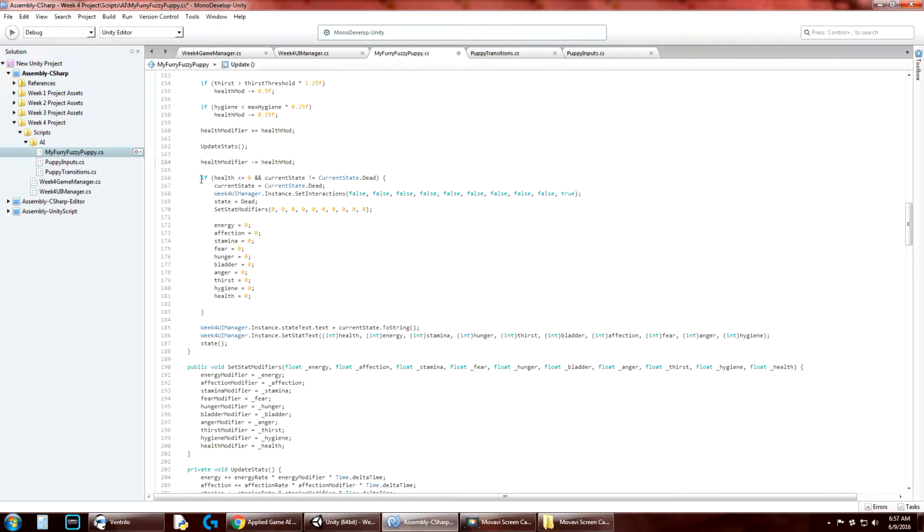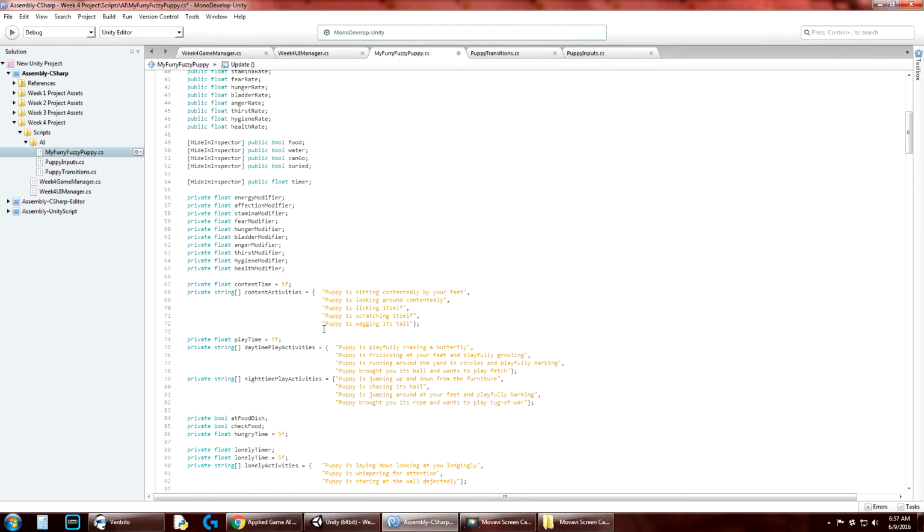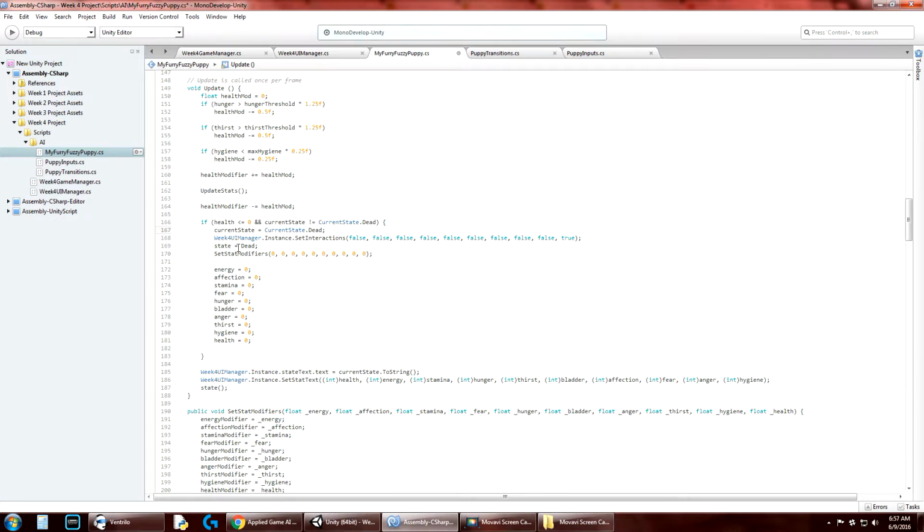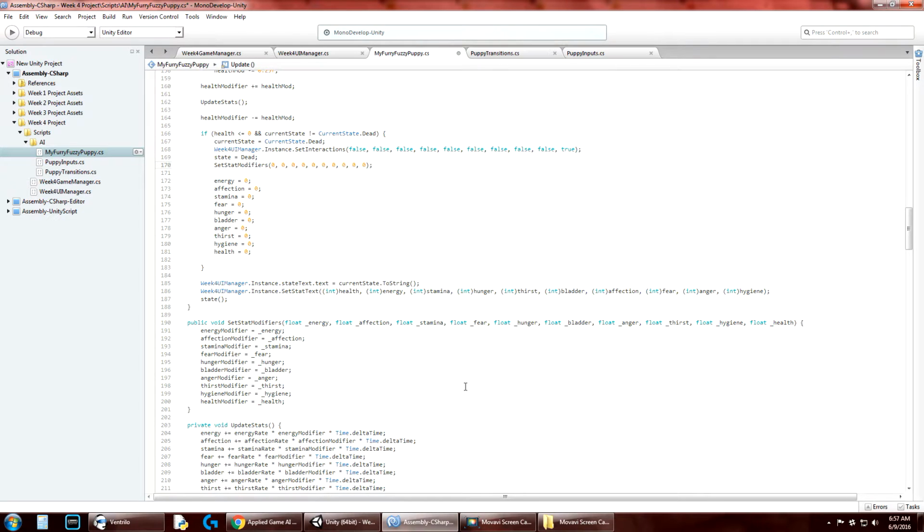This right here is our death transition. If health is less than or equal to 0 and we're not dead, we're going to become dead. Right here we're setting our enum to the dead state. We are disabling all interactions except for the bury the dog. We set our state, which is another delegate up here, to dead. We set our stat modifiers to 0, so stats are not adjusted, and then we set all of our stats to 0.